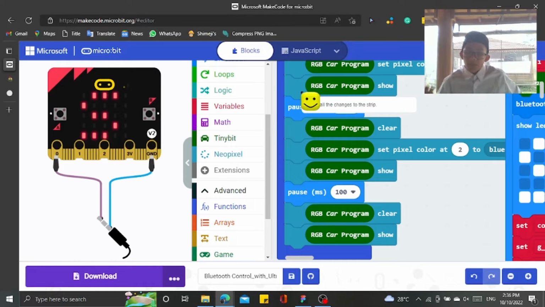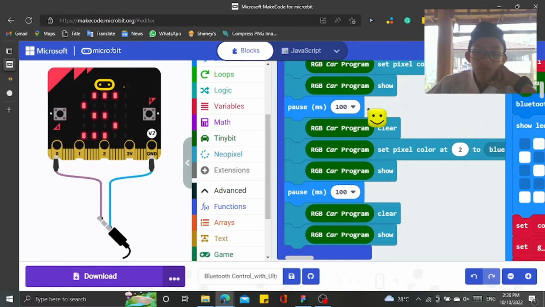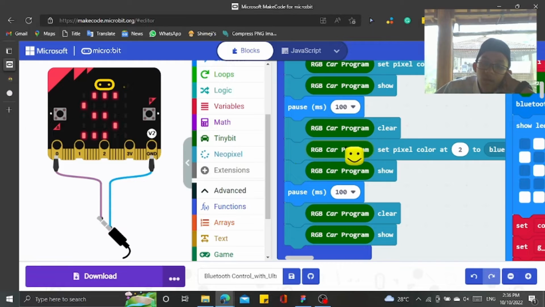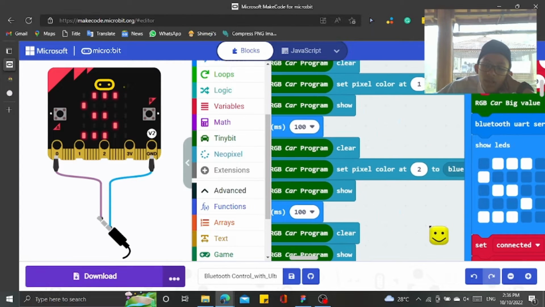Then RGB program show. Then pause again for 100 milliseconds. And then the RGB program clear is like before. And this next step changes the program to set pixel color at 2 to blue. RGB program show, pause for 100 milliseconds, and then RGB program clear and RGB program show, meaning that we clear the RGB program.